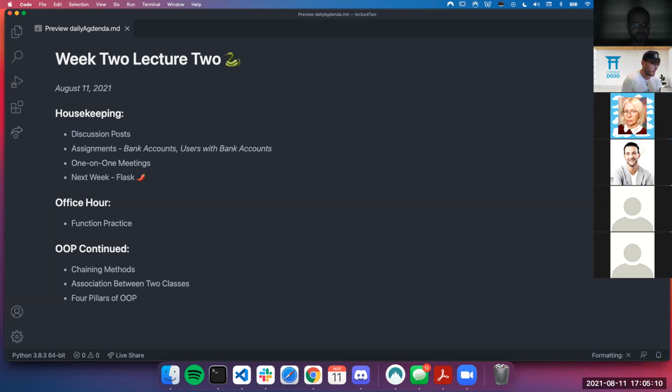One of the popular things in an interview, especially for somebody coming out of a boot camp, is they might ask you, what are the 4 pillars of OOP? What are the 4 pillars of object-oriented programming? So we're going to touch on that today.